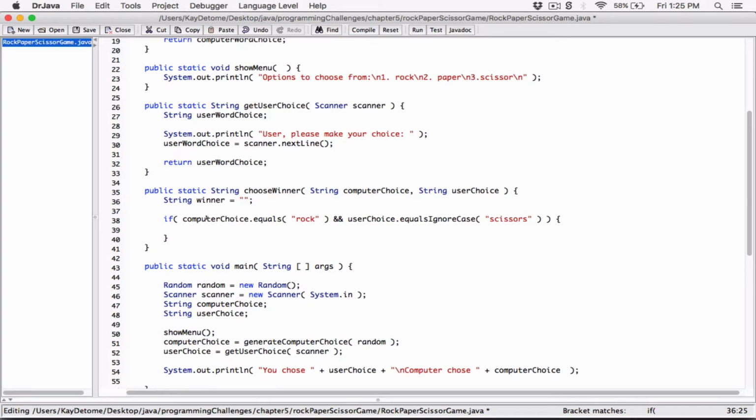Let's see. Okay, so it's fine. I'll set it to no winner. I'll do it this way. Initially I'll set it to the value no winner, exactly like this, no winner.